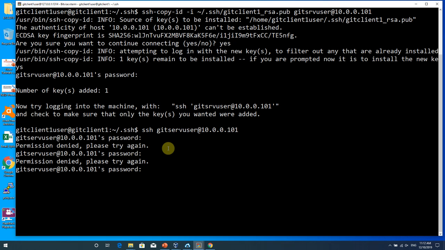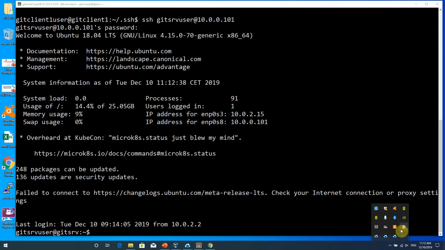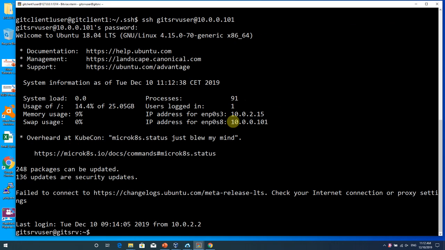You know what I did? See, it's not Git server, it's Git srv. You see? I made a typo. Oh no. It was recording all the time during the break. Okay, now we are logged in to the Git server. Now let's go back to the Git client. Just type exit and we're back.